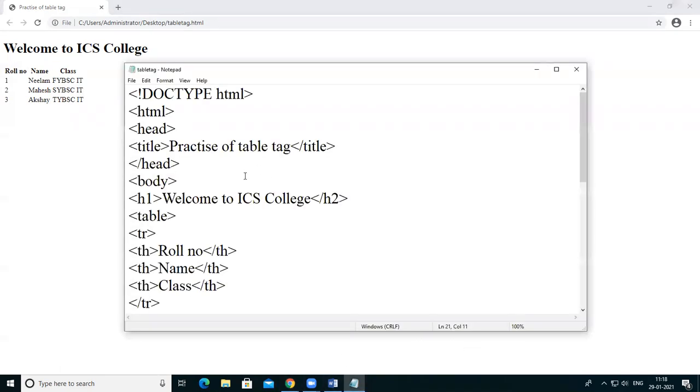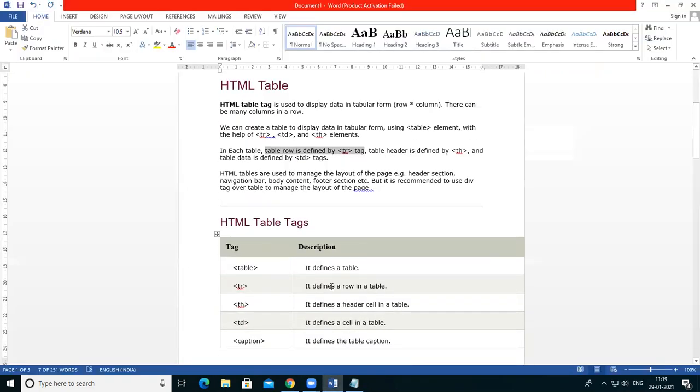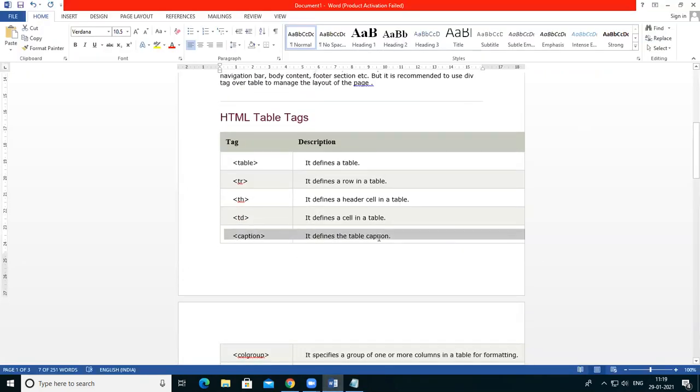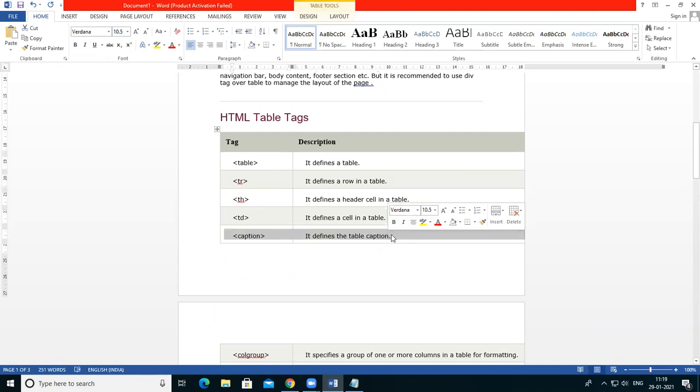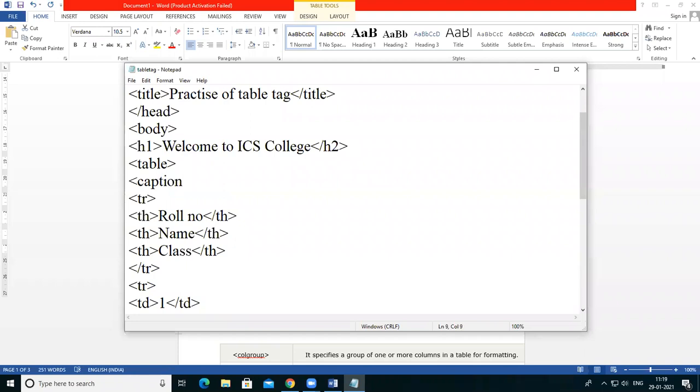Okay, so for that I'm using here the caption tag which is mentioned here. So the caption tag defines the table caption, or it gives the header to the table. So add it here after the table tag. Use it after the table tag, which is caption, student details, and close this caption tag.